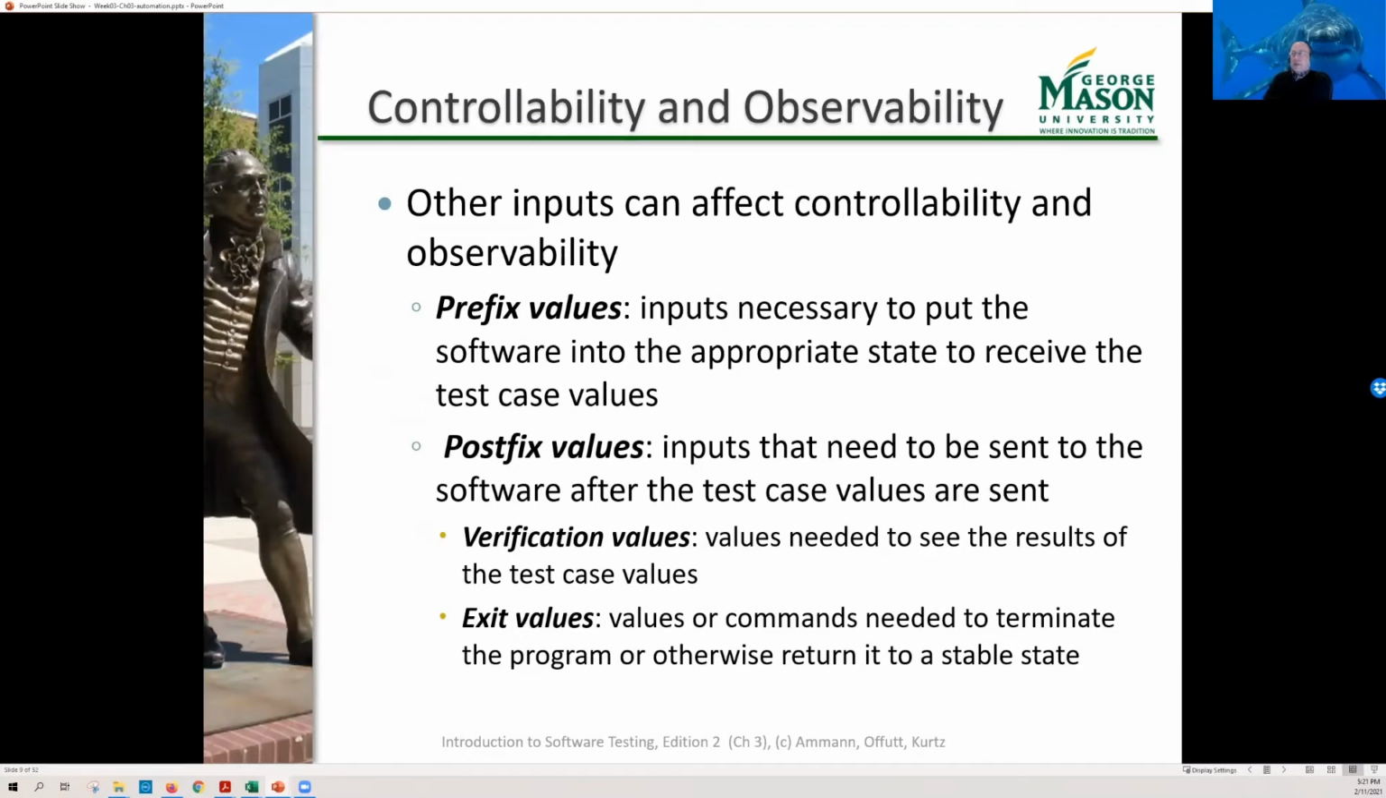So there are some other things that can affect that. We can have prefix values. And prefix values are those that, while they're not necessarily the inputs that I want for this test, they're a set of inputs that I need in order to get the system into the right state so that I can run this test. So perhaps I wanted to test in a car, I wanted to test the anti-skid braking system.